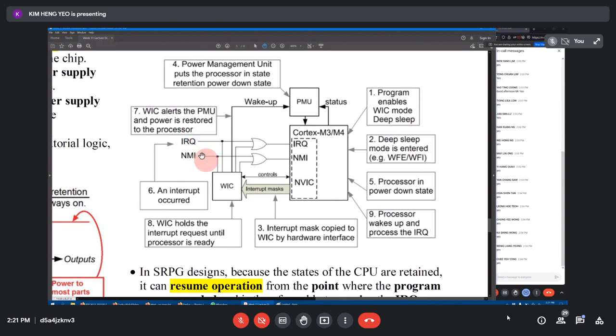These two interrupts will go to your NVIC, but as you know, the NVIC is sleeping, so it won't detect them. This is an OR gate: if it's a one, you just pass through. But the NVIC won't detect this. At the same time, there is a parallel path to the WIC.